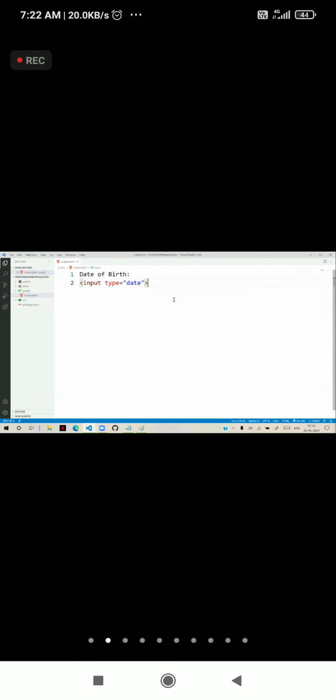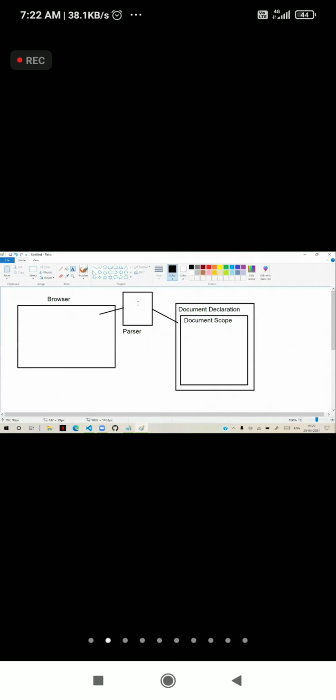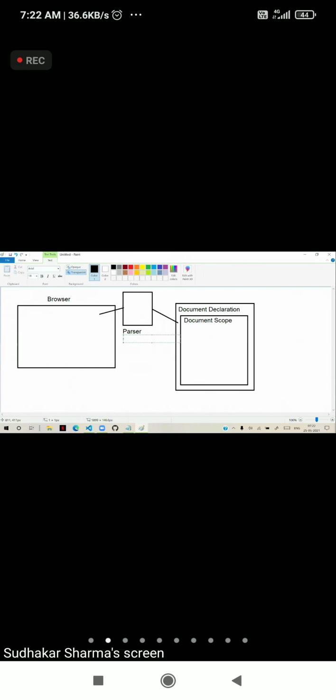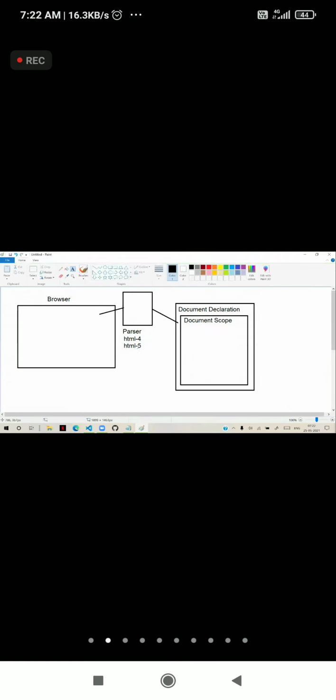So one of the main problems is the parser. We have to tell the parser which version of HTML we are using, because the parser can understand the previous version, that is HTML 4, and the current version, HTML5. Some browsers cannot understand HTML5, due to that, some new HTML5 options are not recognized by them. So these compatibility issues will come. Some browsers can understand both versions of HTML, HTML4 and HTML5.